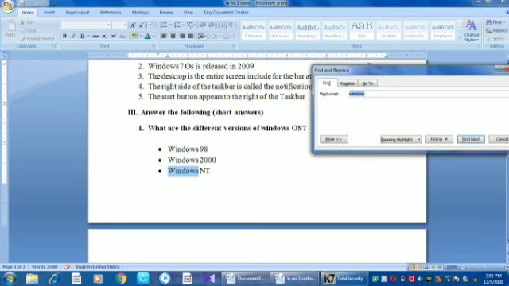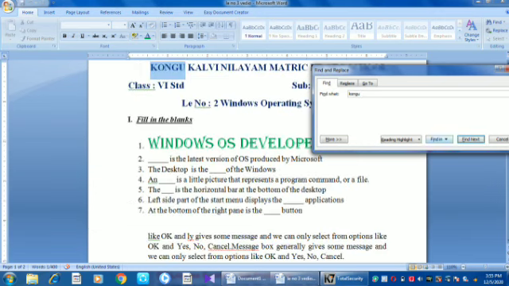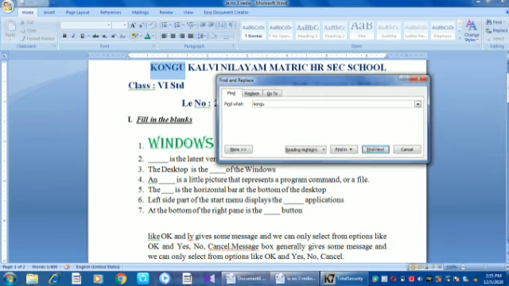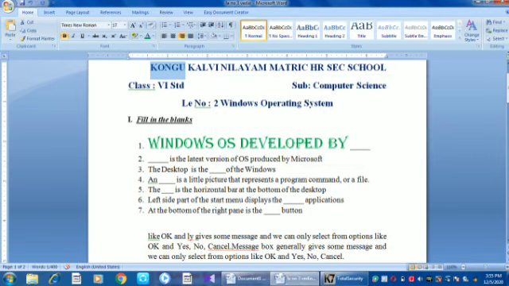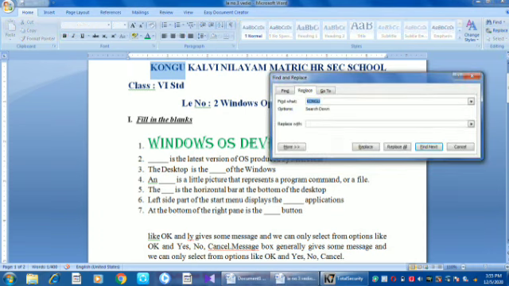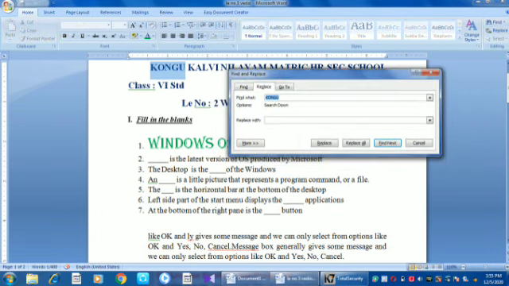Or we want to search Kongu means we have to type here, then click find next. The word Kongu will be searched like this. Okay. Suppose we want to replace a particular word, we can choose the replace option. Find and replace dialog box will appear like this. Okay. Then click the replace tab.